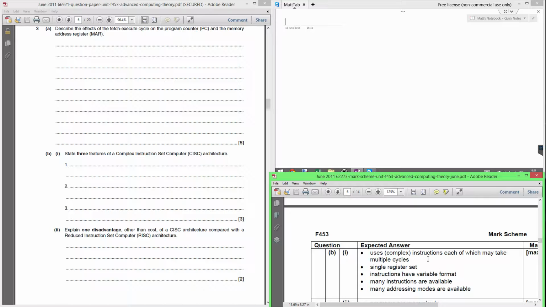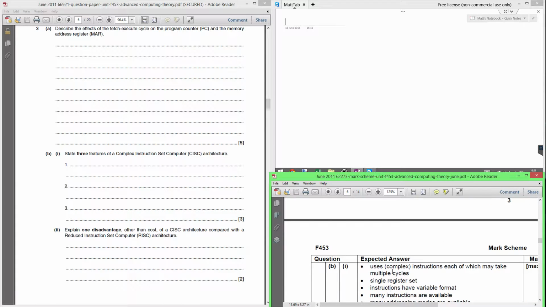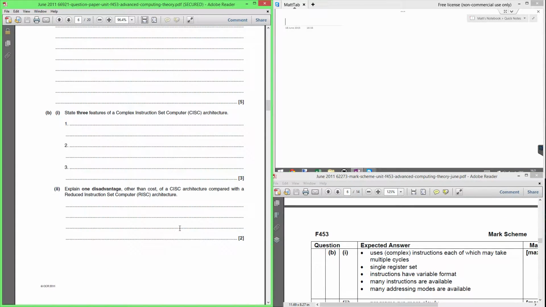Uses complex instructions, each of which may take multiple cycles. It is a single register set. Many instructions are available. So those would be the 3. So this one here, and there's a lot. Can I do control? No, I cannot. Ooh. Oopsie daisy. You did not see that.